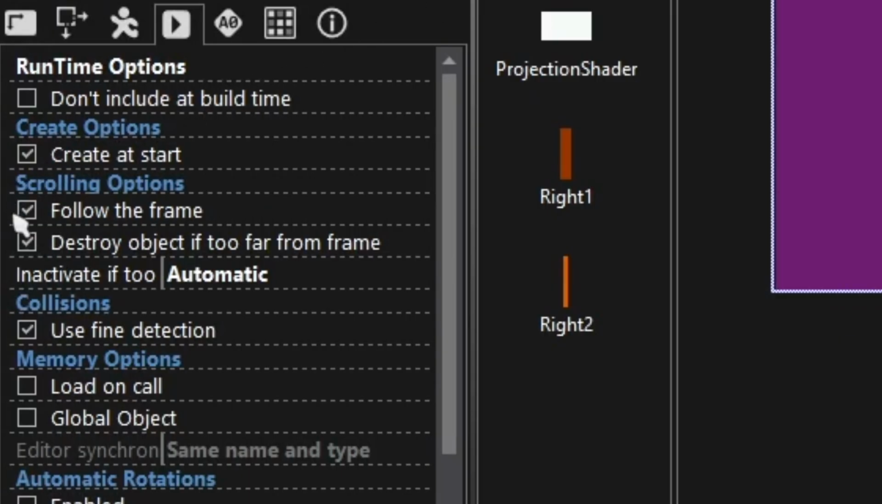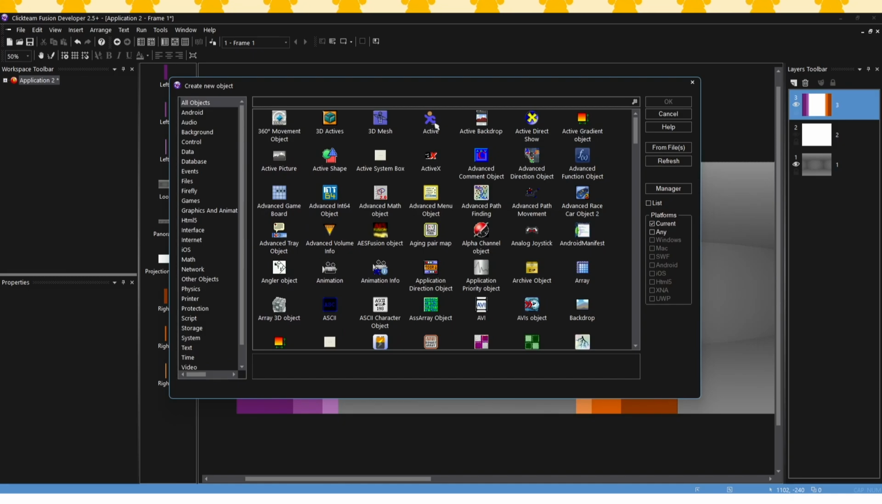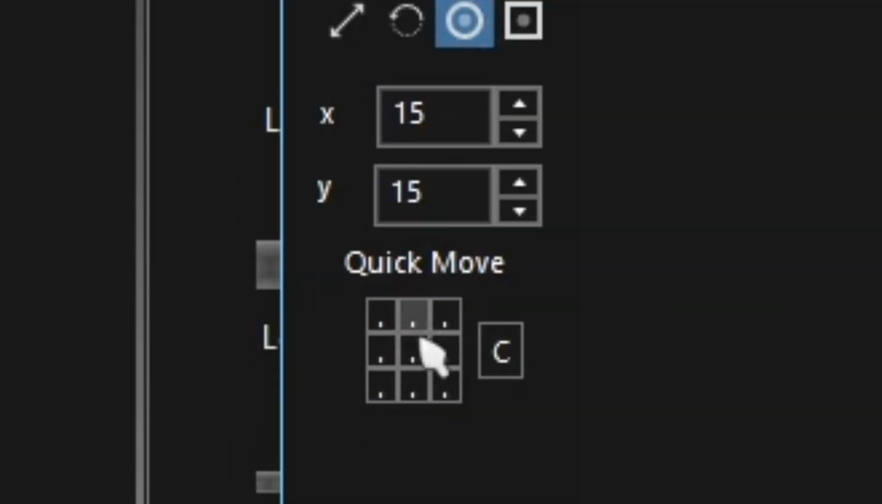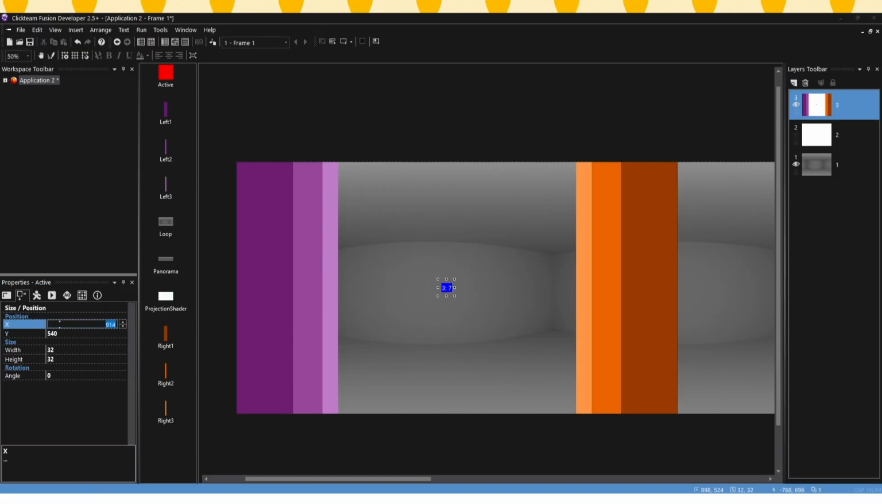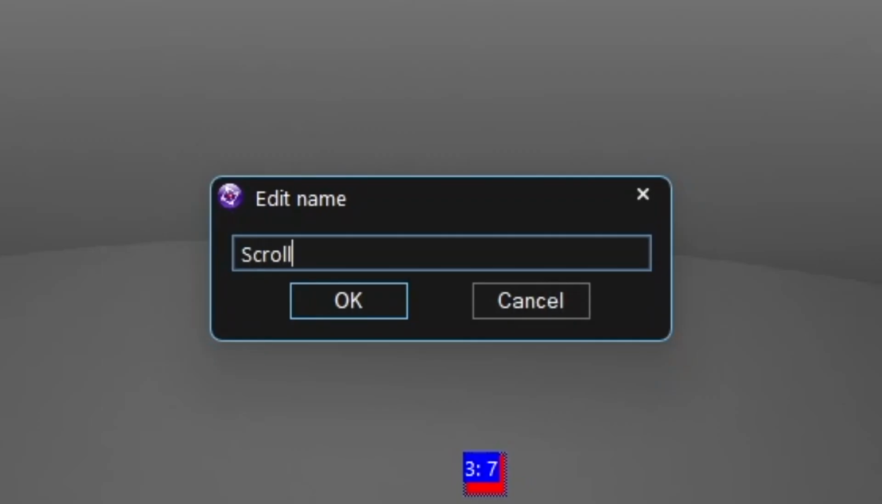Don't forget to turn off follow the frame and visible at start on the scrolling boxes. Add another active object. It will basically be the player's camera. Make sure the hotspot and the action point is dead center. Go ahead and put the object in the center of the player's view. Turn off visible at start. Make an alterable value called scrolling.